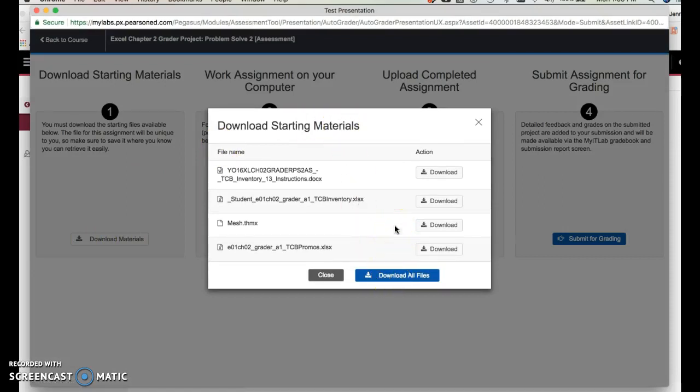For this first assignment, you can see that you've got the instructions. The instructions come in a Word document. They're step by step. Then you've got the 2 Excel files that you're going to need. And one of the steps in this first assignment is to change the theme in Excel. In case your computer does not have the mesh theme, it is included here. I know that by default the computers here do have it installed, but yours may not, so it's there. But you want to download all of these files. This is where you're going to do the work.